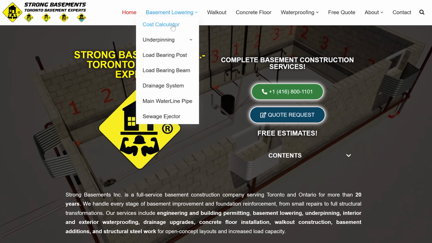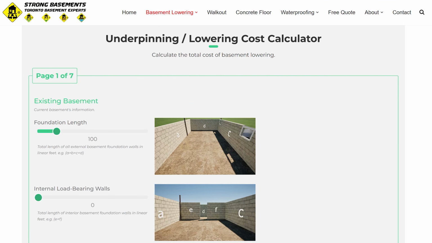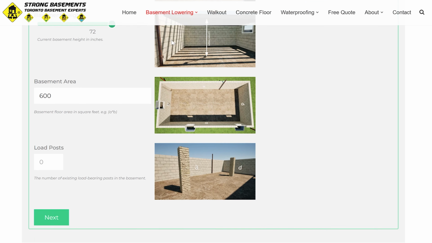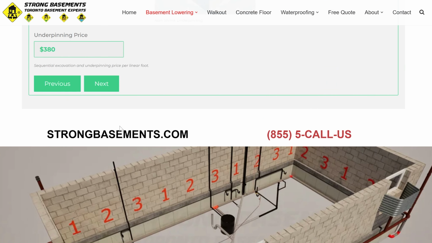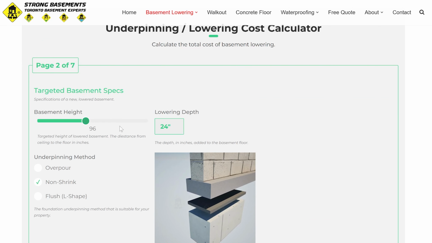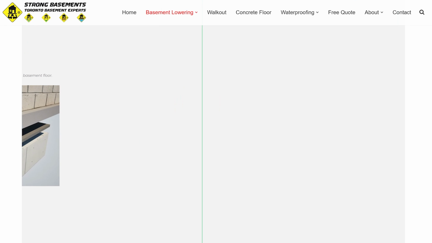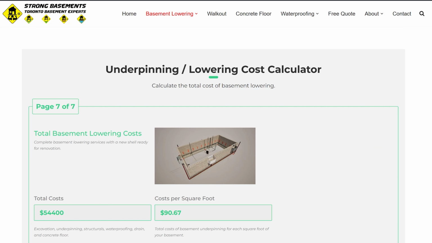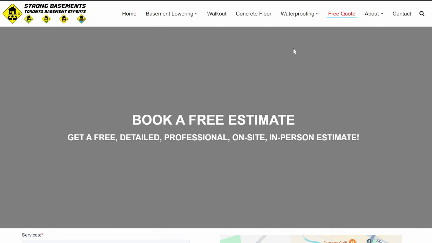Because we are committed to continuous improvement, we regularly update our calculator with new features and refined data. While the live version may look slightly different from what you see in this video, the underlying logic and accuracy remain exactly the same. While this tool is designed for standard basement lowering projects and provides a high level of accuracy, typically between 90 and 100%, every home is unique.